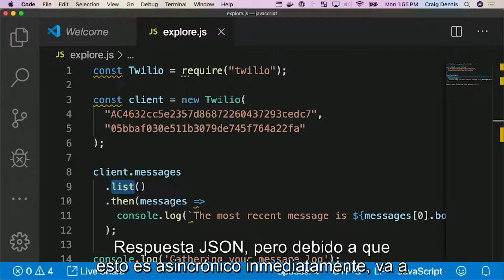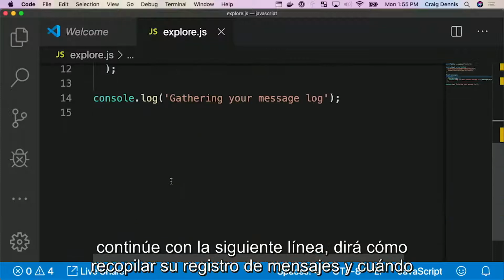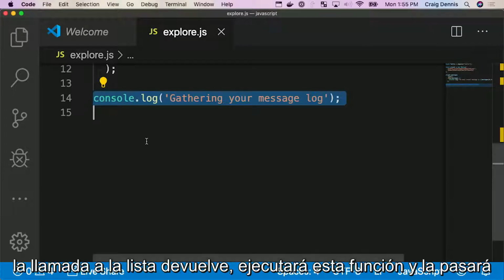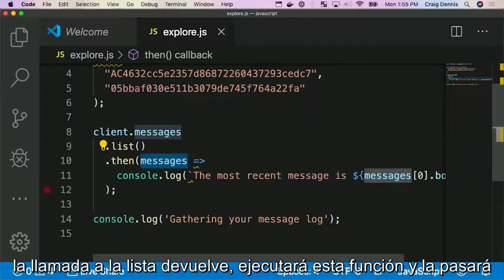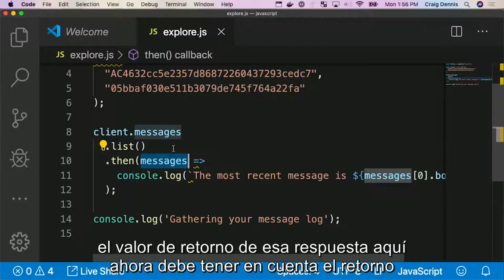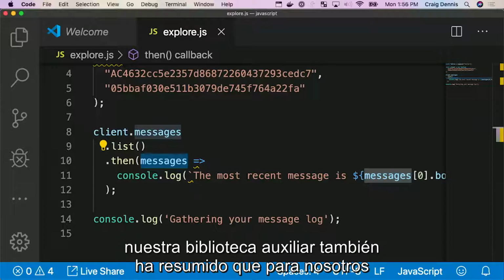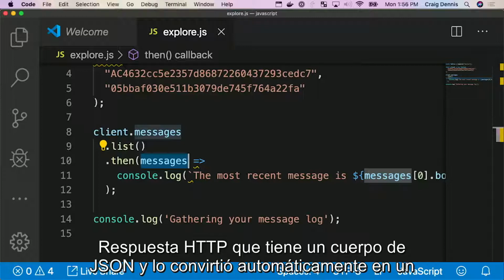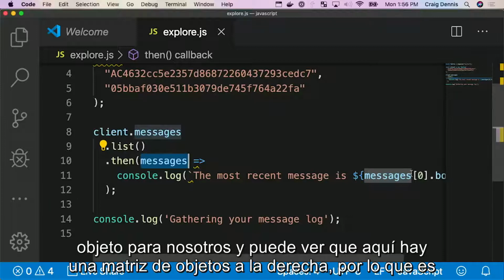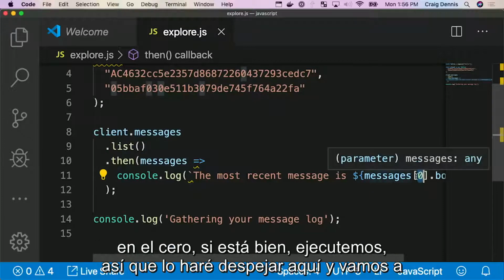But because this is asynchronous, immediately it's going to move on to the next line. It's going to say "gathering your message log." And when that call to list returns, it's going to run this function. And it's going to pass in the return value of that response to here. Now you should note the return value here is an actual object. It's not a JSON response. That sneaky little helper library of ours has also abstracted that away for us. It took that HTTP response, which has a body of JSON, and it automatically turned it into an object for us. And you can see that here it's an array of objects, right? So it's at the 0th.